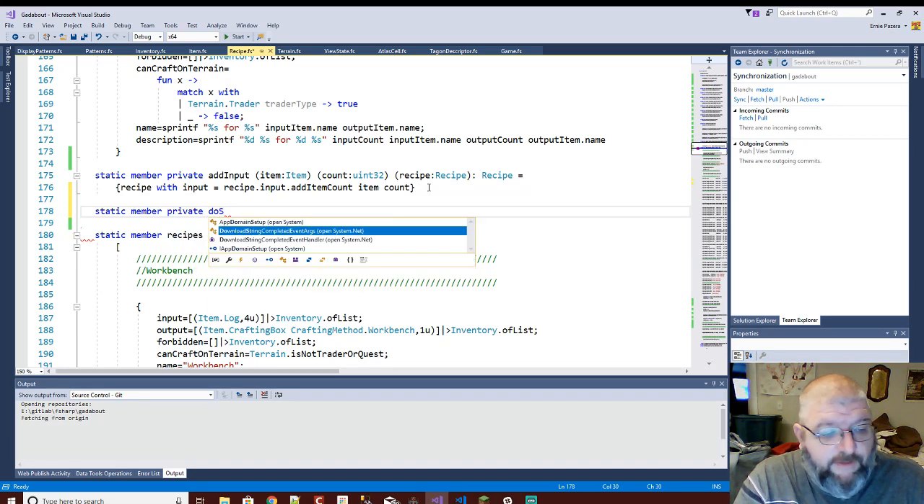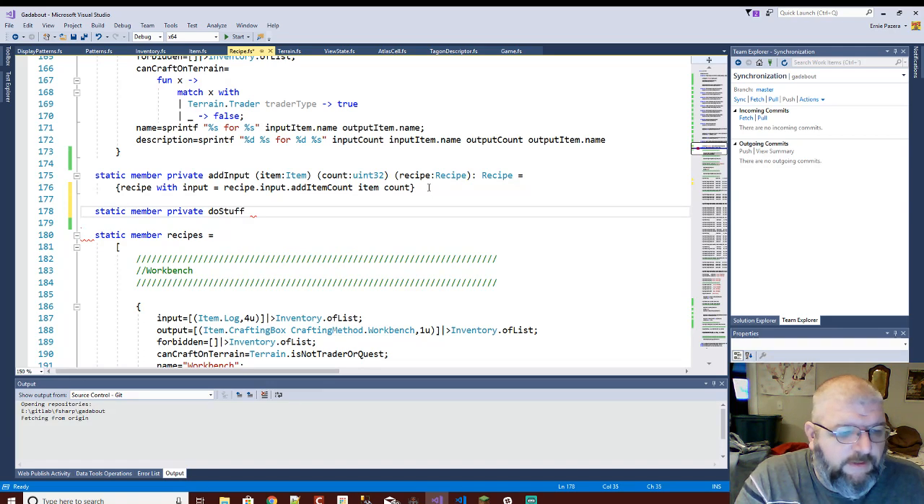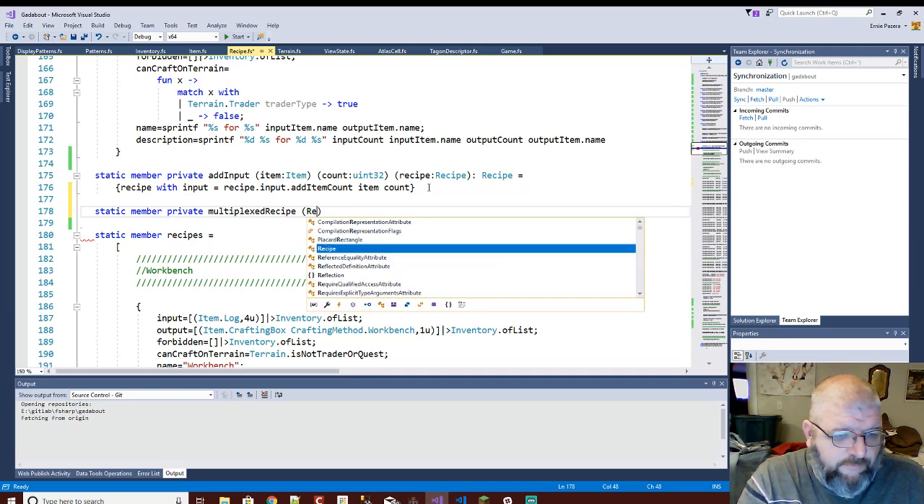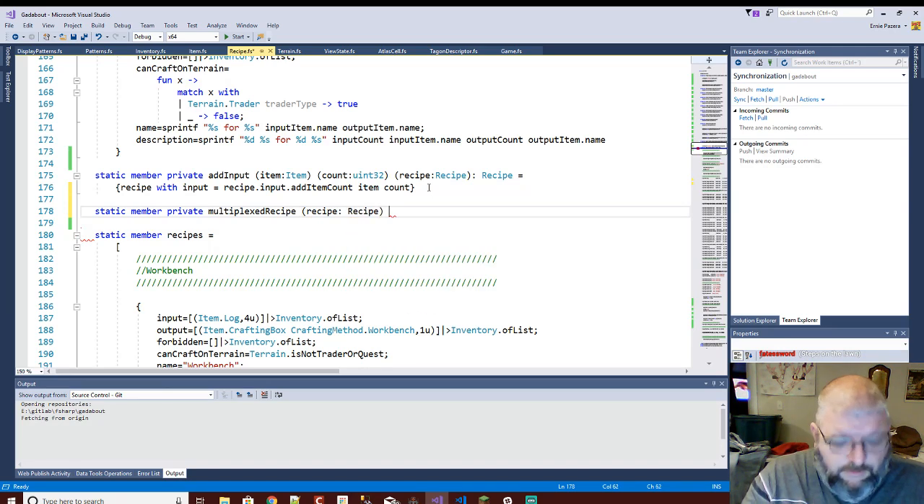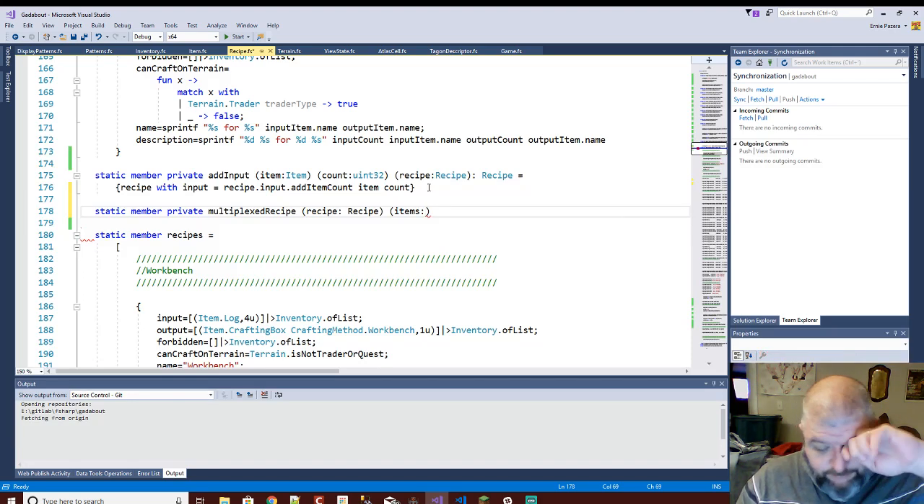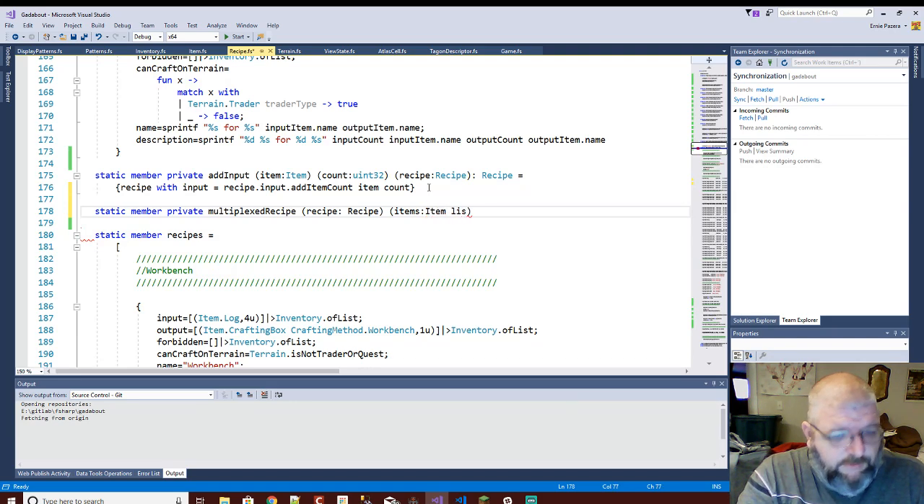Private. I don't even know my name for it. Do stuff. I don't know, multiplex recipe. Optioned, was multiplexed recipe. So I've got a recipe, and then I've got items that I need to add each one of these things. It's an item list. It's going to output me a recipe list.